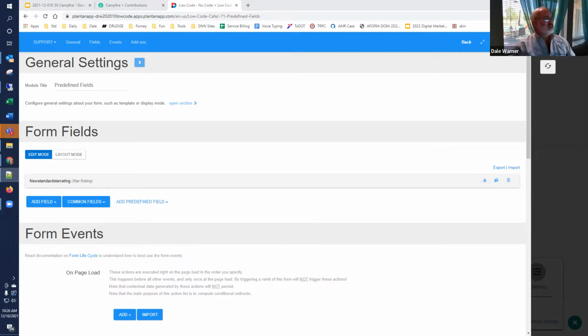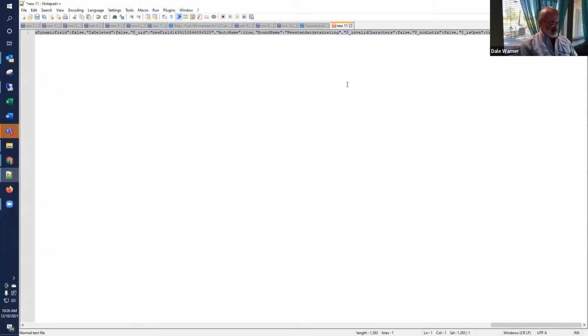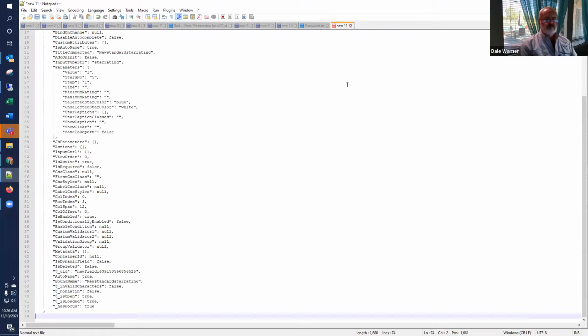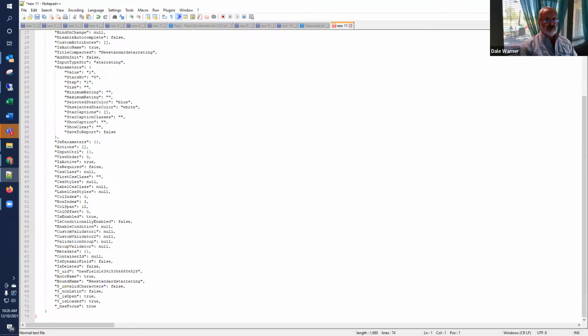So I can format it. It's just JSON when you export it. So we have our only field. If you had multiple fields on the form, you'd have to figure out which one you're talking about. But this is the full definition of the field, ready to import.